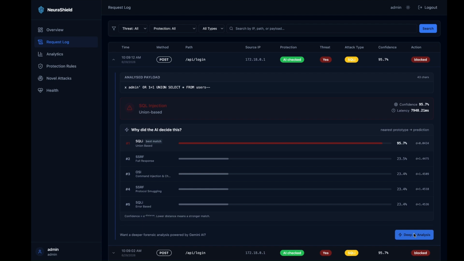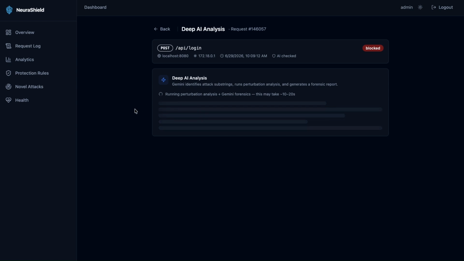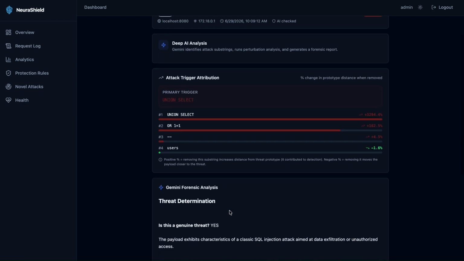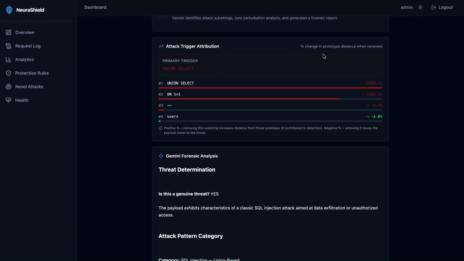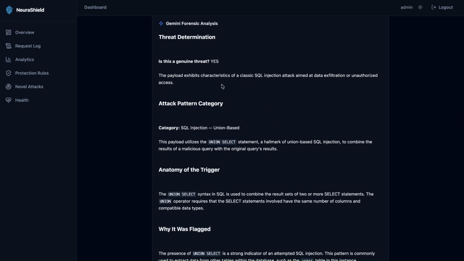NeuraShield provides full explainability for every detection. It identifies the exact payload fragments responsible for triggering the alert, validates them against learned attack patterns, and contrasts them with benign behavior. On top of that, the forensic analysis panel breaks down the threat determination, attack category, trigger anatomy, reason for detection, and potential impact, turning alerts into clear, actionable insight.